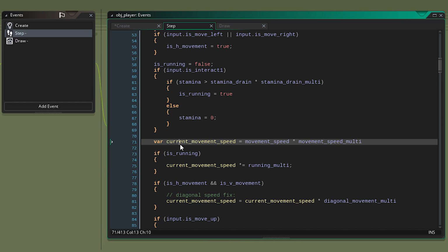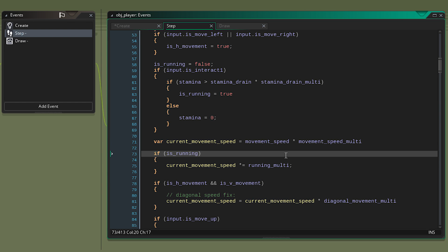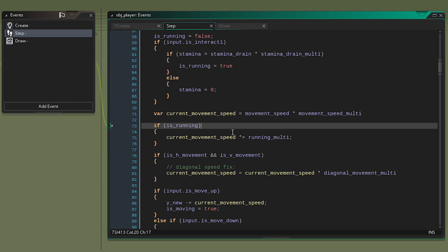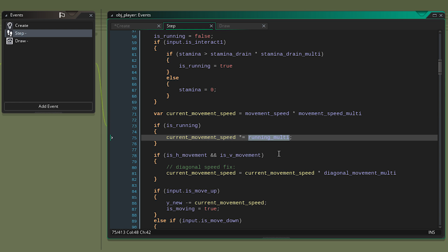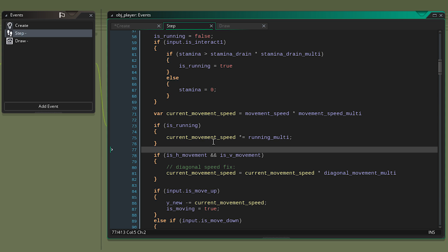We'll use here a local variable that is the current movement speed, and the current movement speed is the movement speed times the movement speed multi. And if we're running, then this whole thing gets multiplied with the multi-running. So there's no different speed for running. The running speed is just a multiplication of the normal movement speed, which happens here.